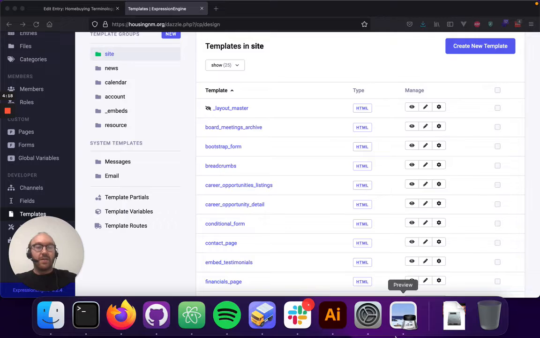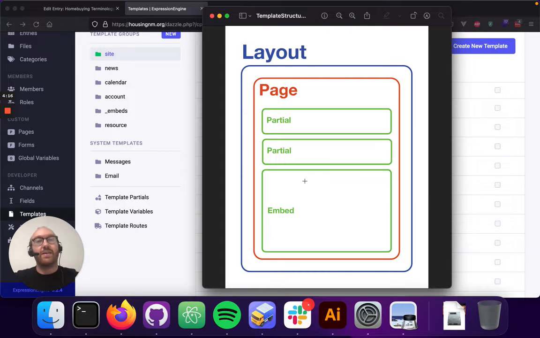Here's the graphic that I was referencing earlier, and I can include this crude graphic with the video pack as well. But a layout file is essentially a sort of foundation that page templates rest on. Page templates provide most of the structure, and then partials and embeds fill them out. So partials and embeds fill out the content that isn't covered by the page template, and the page template rests on a layout file.